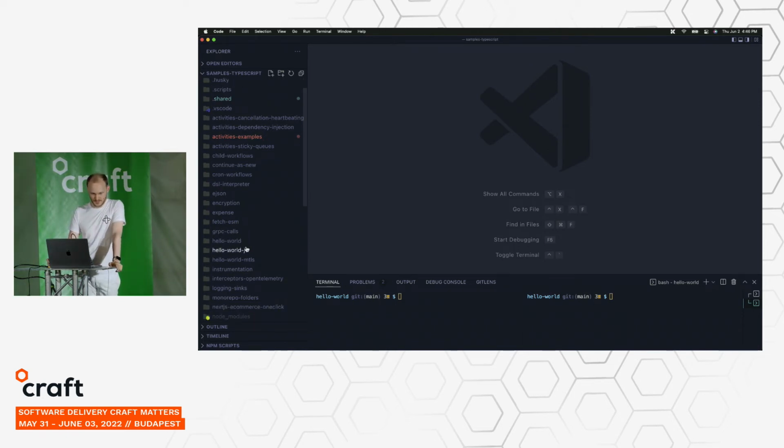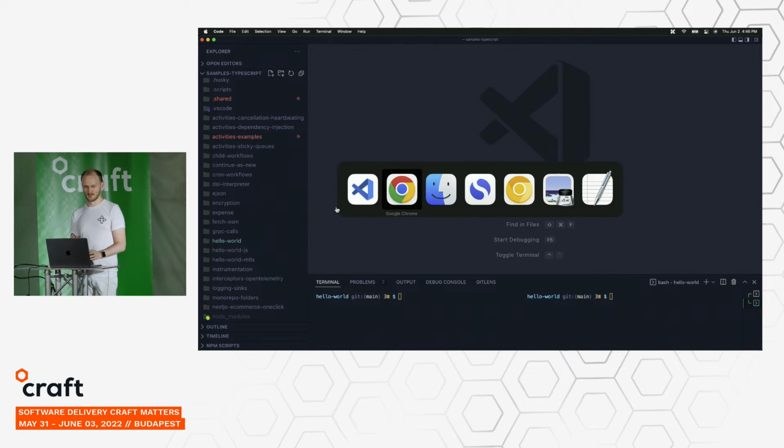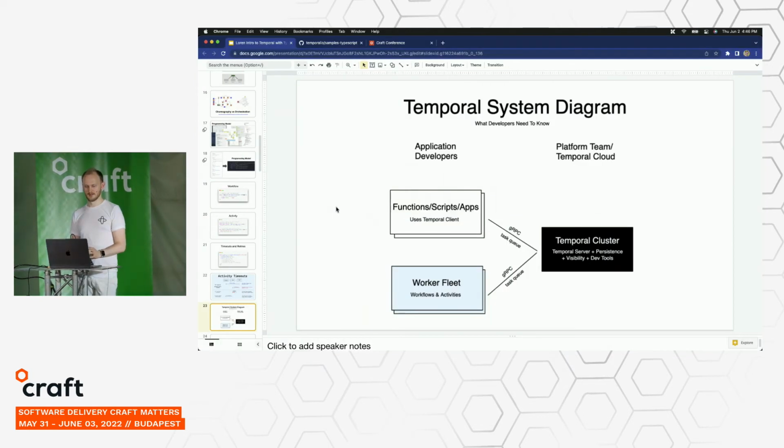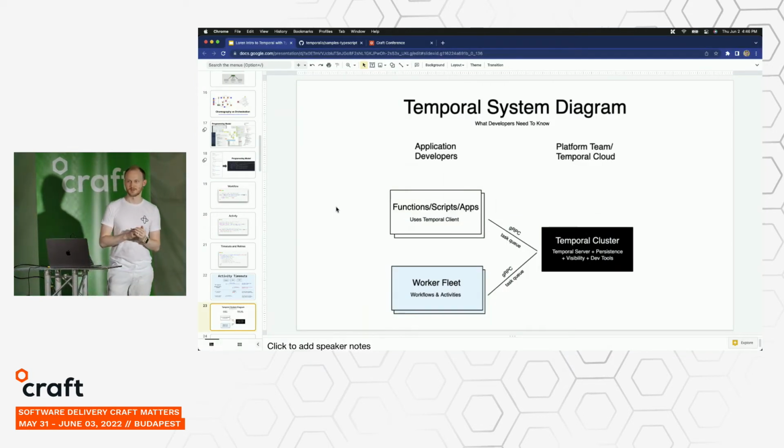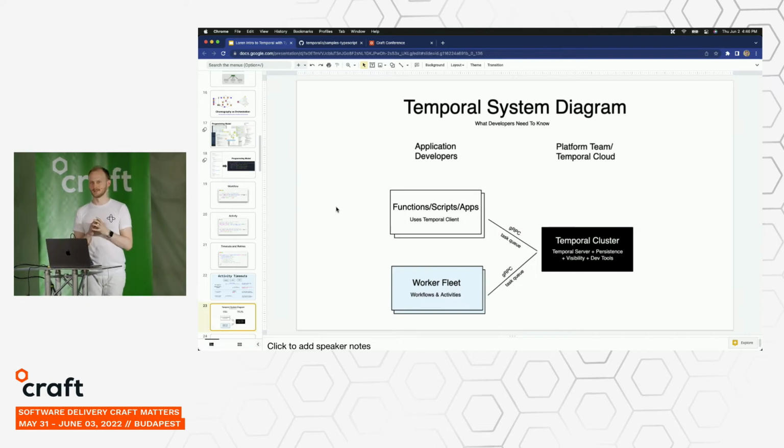I guess, actually, let's take a break for questions before we get into the code. Any questions about how it works or why it works that way?